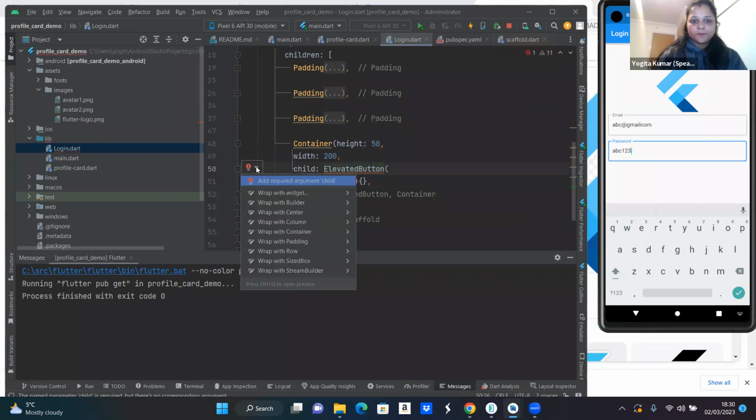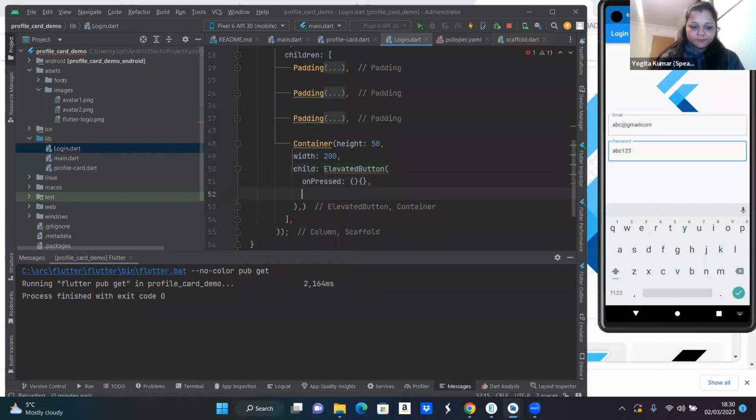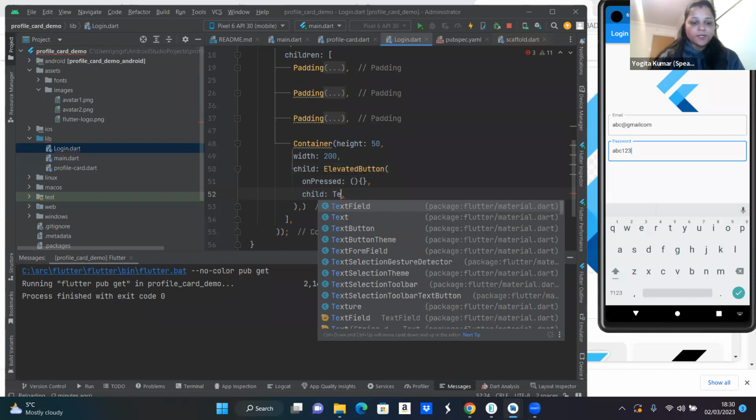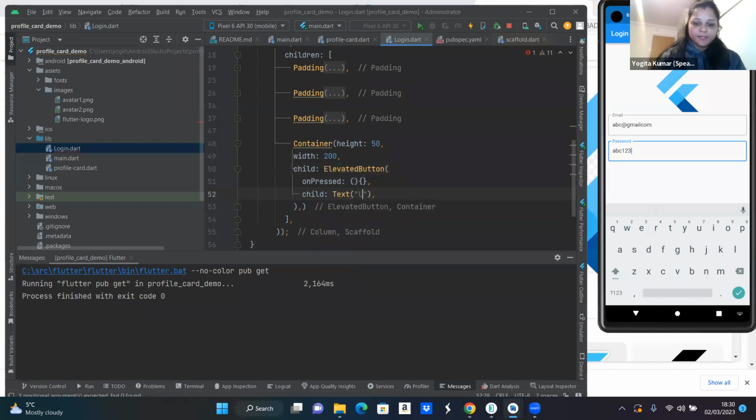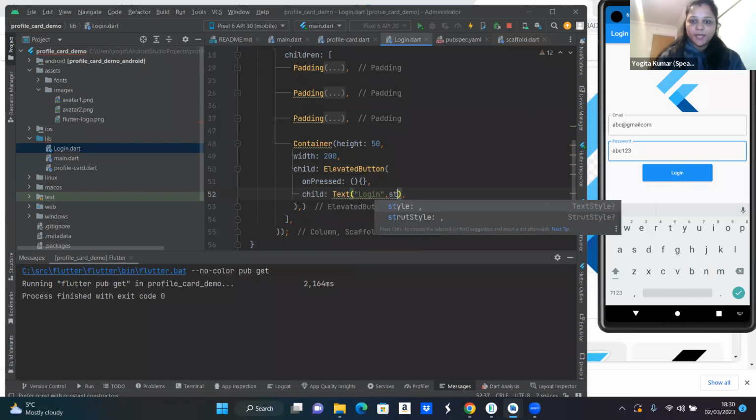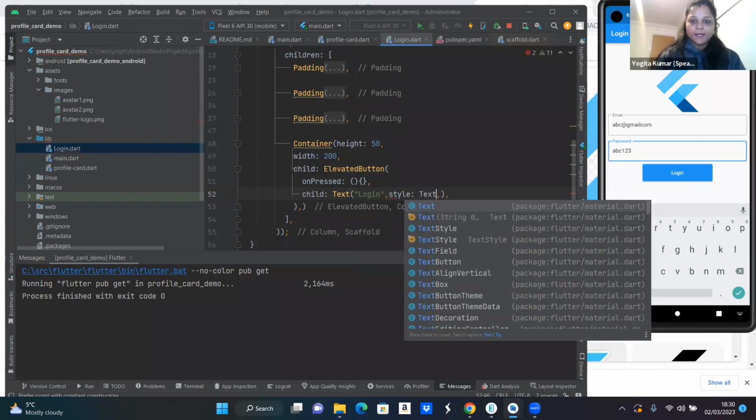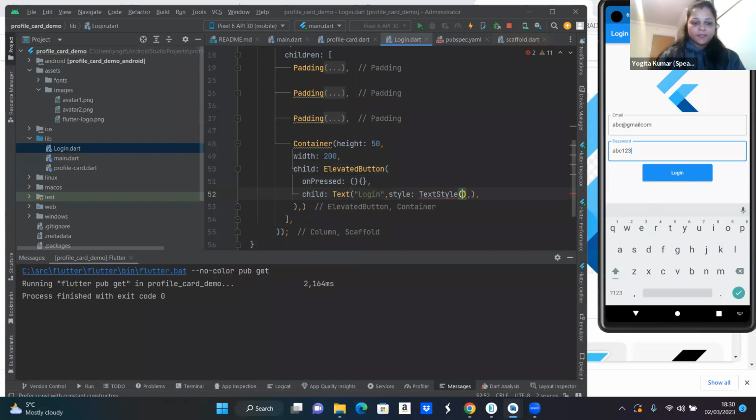Again, it needs the child. Yes, what is going to be the child? What is this button for? So I'm putting a Text and putting the text as login. I did Control S and we get the elevated button over here. This login text looks very small, so I'm going to style it with the style property and the TextStyle widget. And here I'm just going to increase the size of this font to 20.